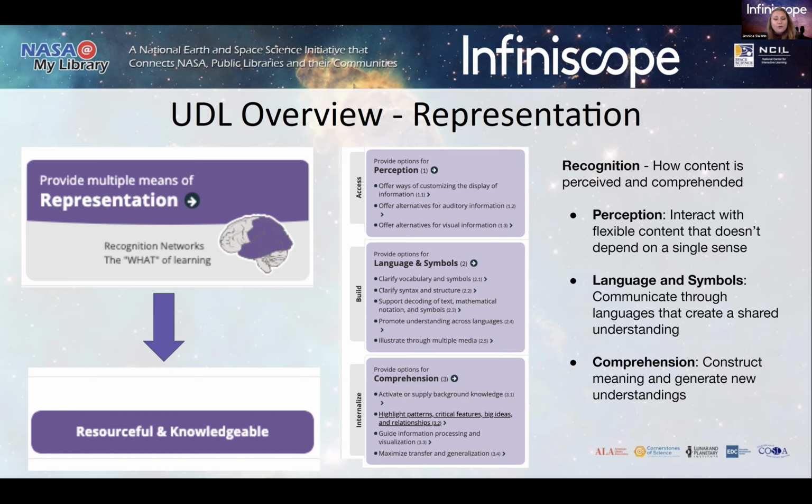And again, we've given a handful of examples here. There's concepts about perception, how do you interact with flexible content? Language and symbols are very important. And how do you construct meaning and generate new understandings?